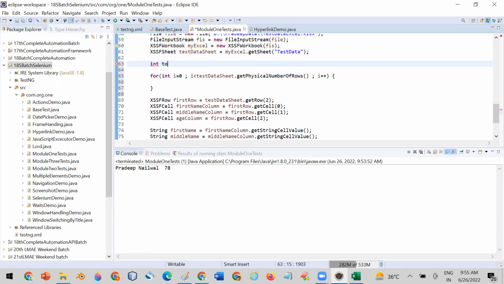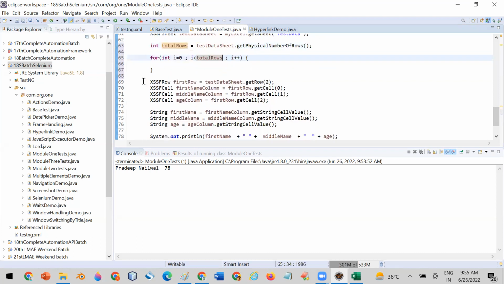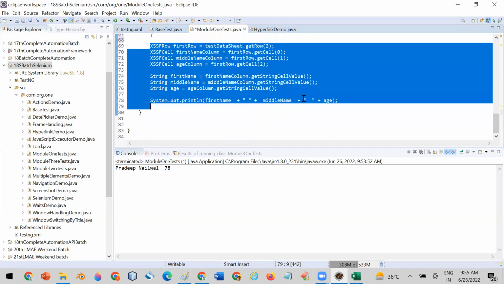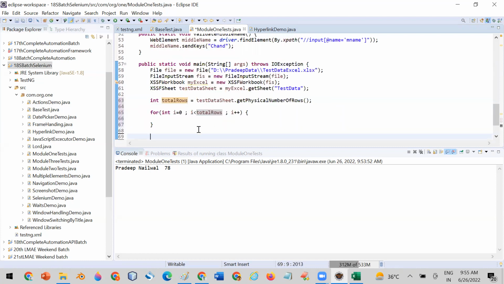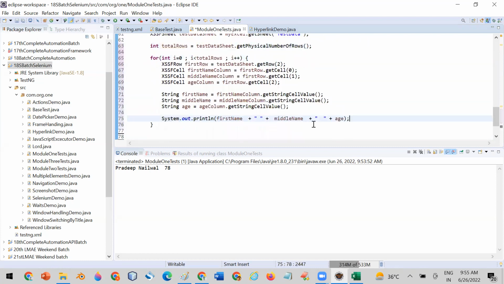If you want, you can make this code separate. You can write totalRows equal to this code and put it here, and then use this totalRows variable in the loop. That is also a good way. Now simply cut this code and put it in the loop. What do I have to change? Instead of row 2, I will make it i. Every time this loop runs, it will read the row and then the respective columns.